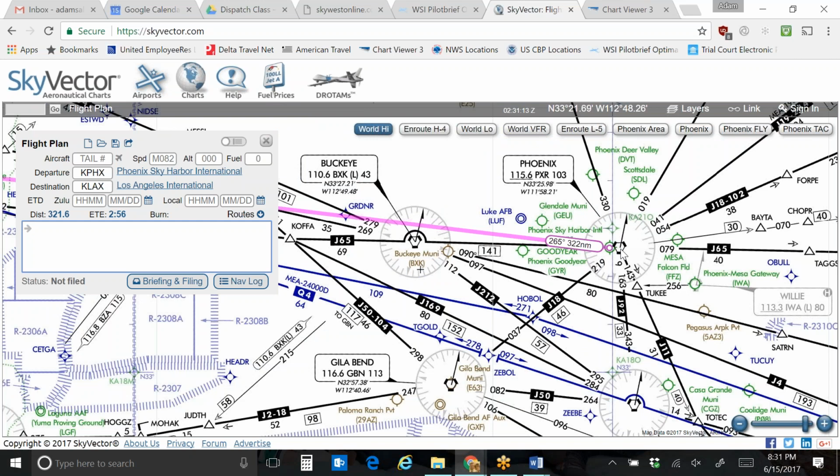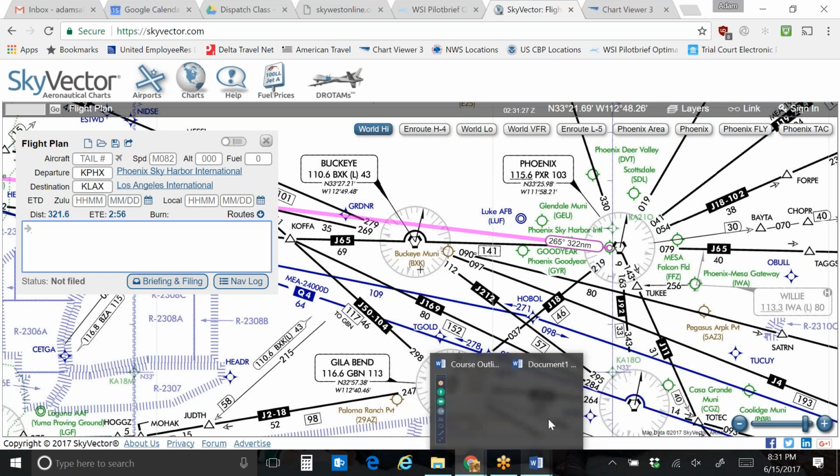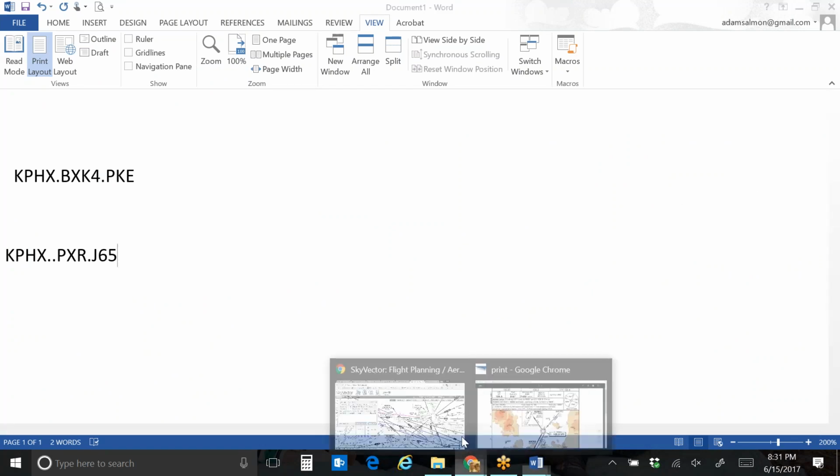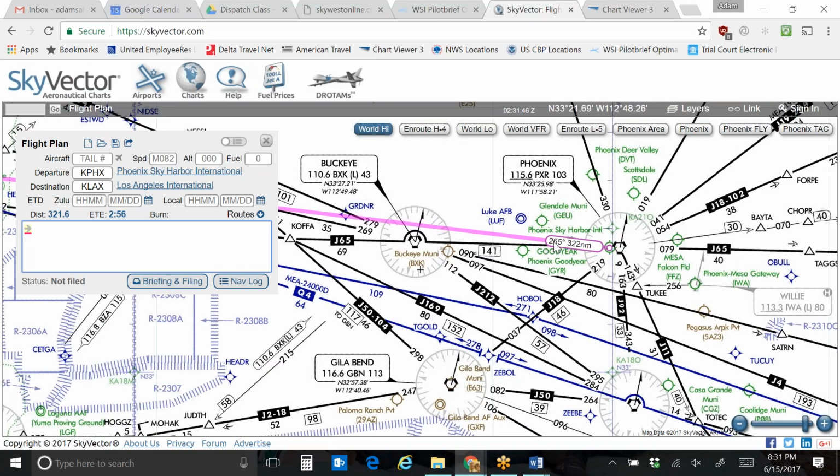So from PXR, you can actually pick up, it's on jet route 65. So then you could type it in as, you don't have to use the dot dot anymore, but you would now just do dot J65, because you're basically leaving Phoenix, going directly to the Phoenix VOR, and then getting on J65, which is an airway. And then on the J65, everyone saw where I got J65 from, right?